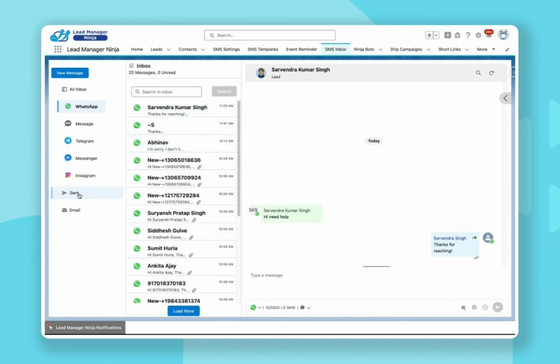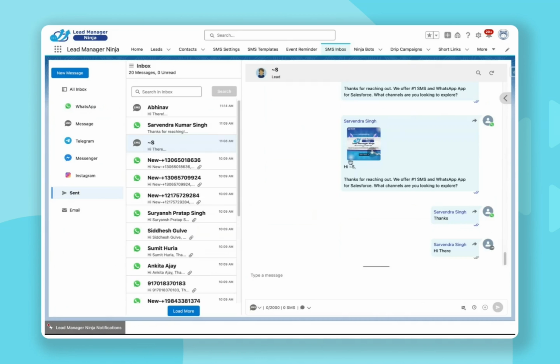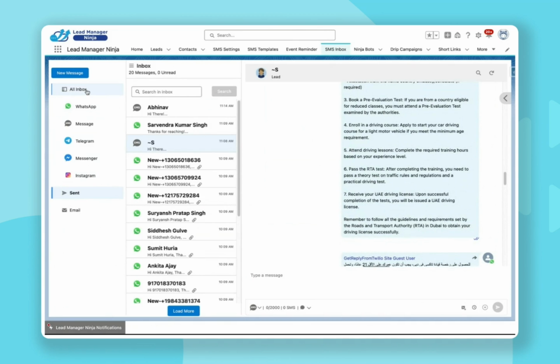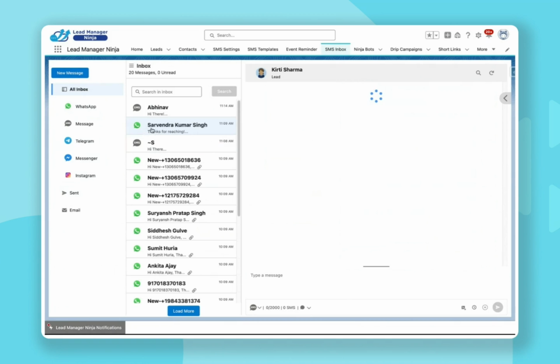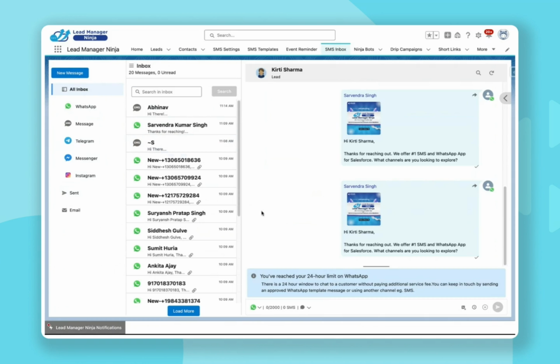To view all the sent messages, click on the send icon, and it will only show the messages that you have sent to the customers. To initiate a new conversation, click on new message. Select the type of object. Search for any specific record. Type a message and you can send it.